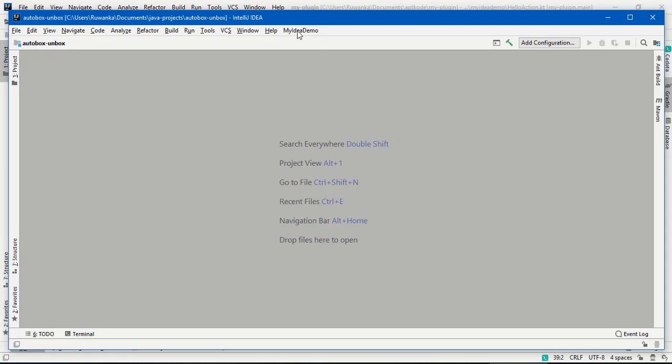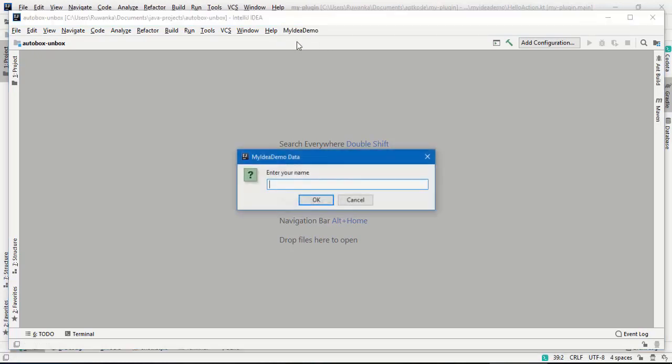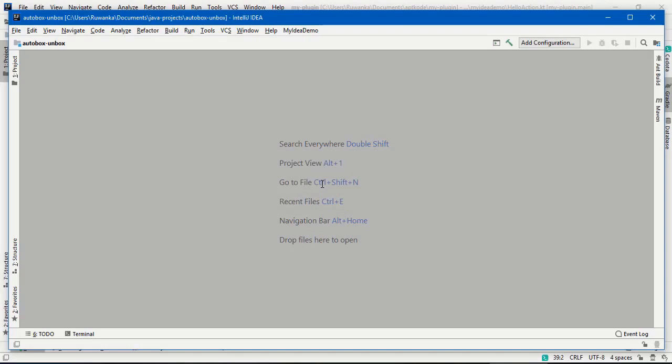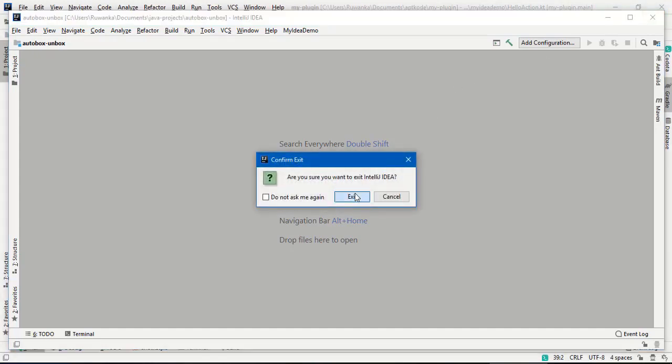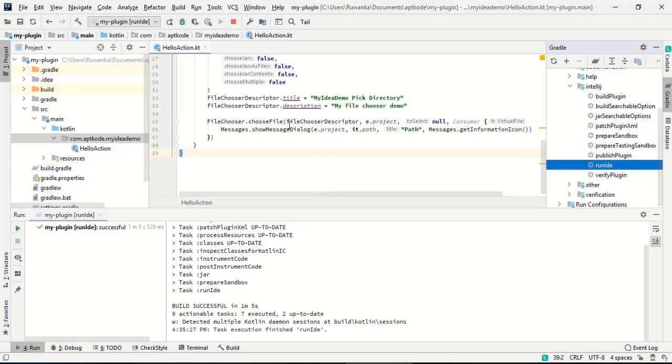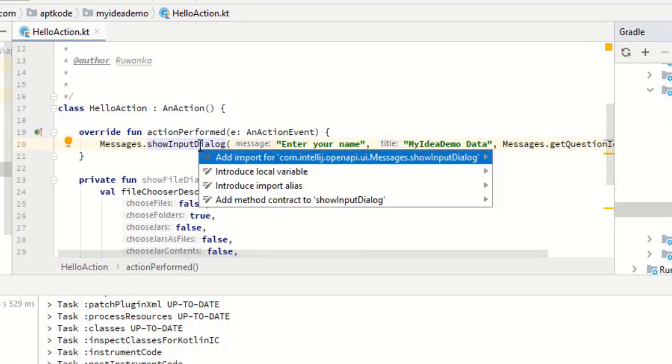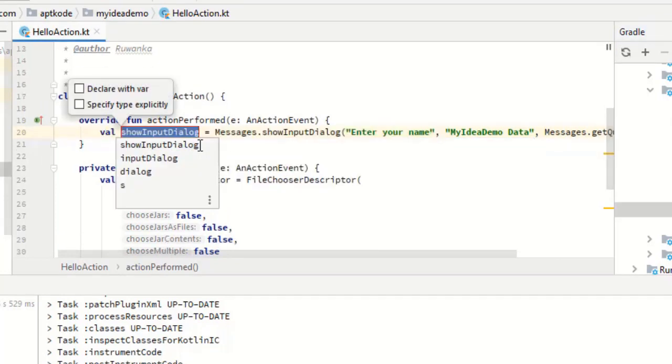Right, so next, this is the dialog I've created, so you can enter your name here. And okay, how are we going to get the data that we typed here? Let's see that one. If I press Alt Enter, you can introduce a variable here.